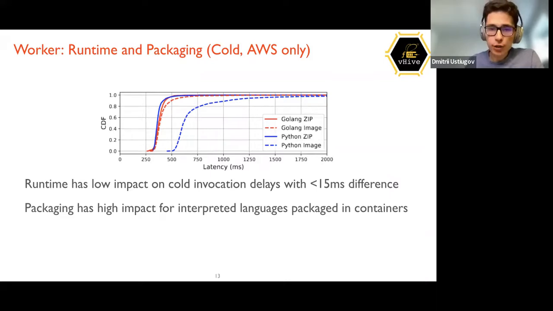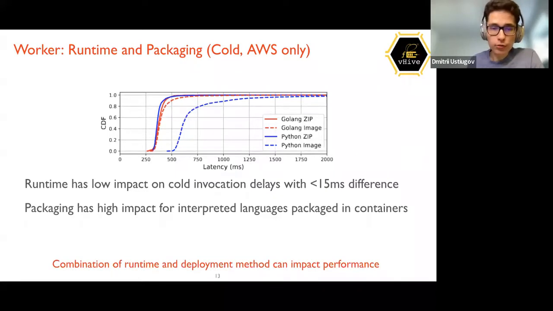The additional access to the image store would explain the high cold start time and latency variability which we observe for Python and container-based deployments particularly. The combination of this runtime choice and the deployment method has a severe impact on the overall performance.